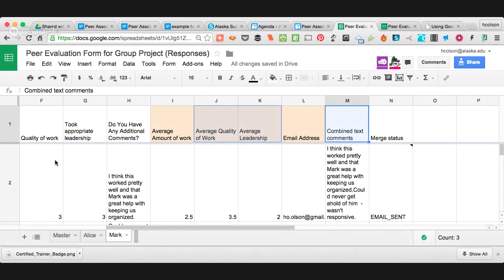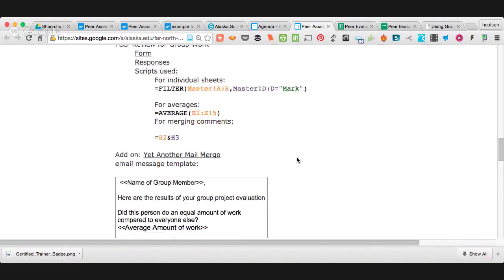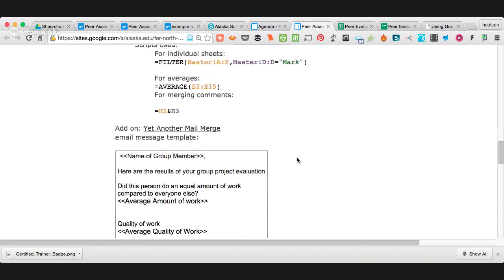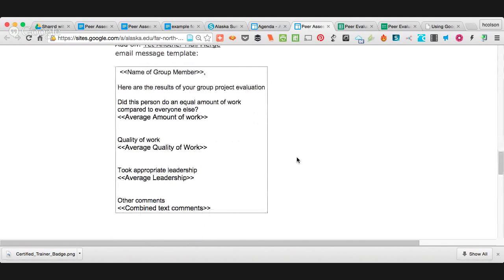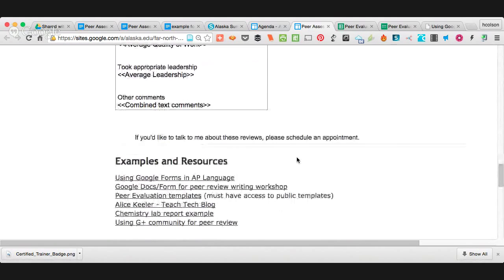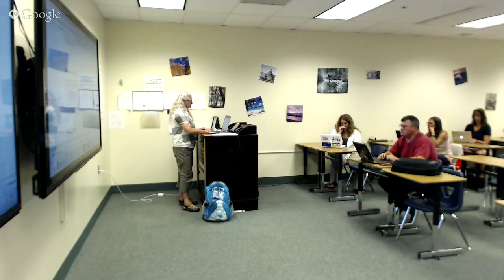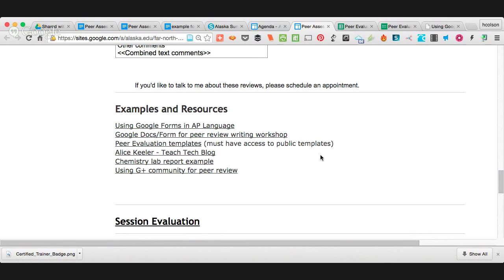Those instructions for yet another mail merge are on the agenda page, along with a copy of my email message template, just so you can see how that works. And then I have some examples and resources at the bottom of the page that hopefully will help give you some ideas about how you might use this. There's a bunch of peer evaluation templates out there that you could pull from and modify for your use.